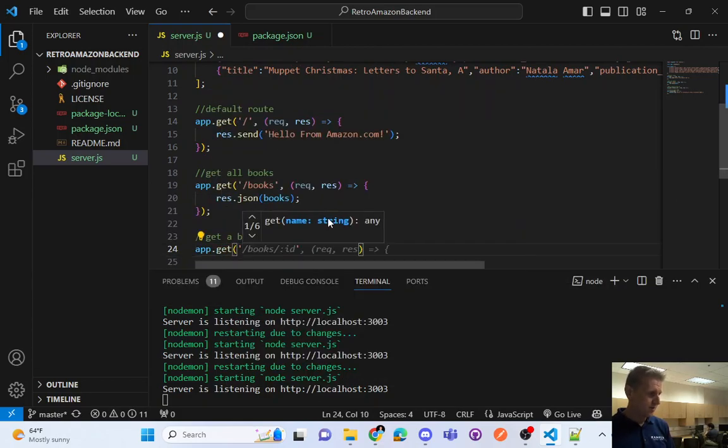App.get. One thing that I struggle with is like the naming. Should this be books or book? Well, it's singular, so I tend to think book. Now, ID it's got a colon in front of it, right? Because that's a parameter variable, right? So we're going to allow the end user to provide the ID.